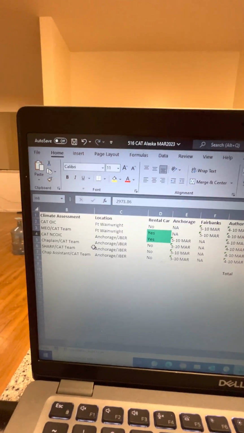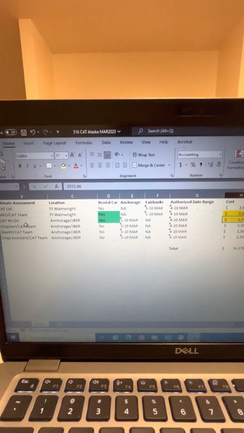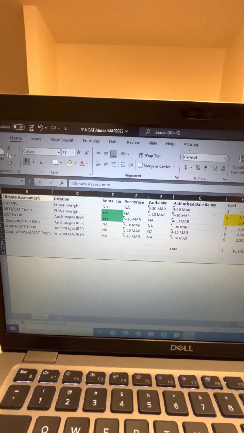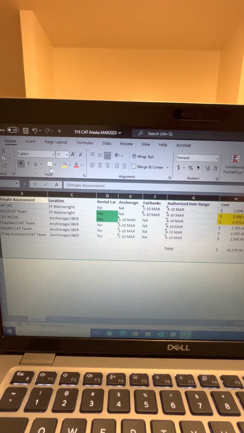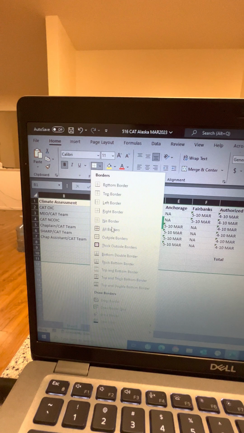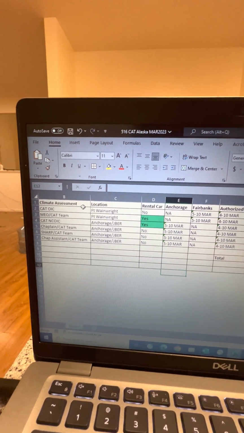It's really basic. It's saying who's going where during our trip and how much money everyone's spending. So this still has those lines. You just can't hardly see them. So I'm going to go here again, the borders, and then I'm going to click all borders just so you can see them better.